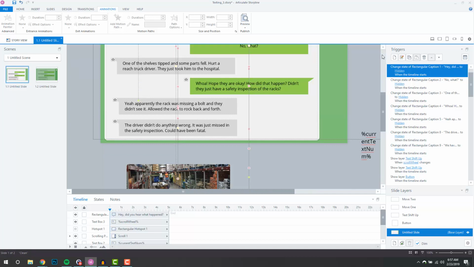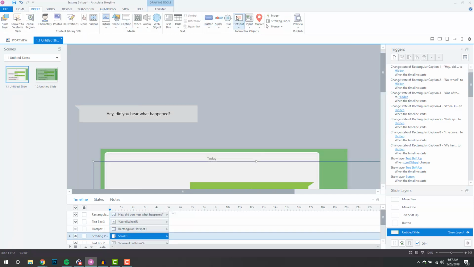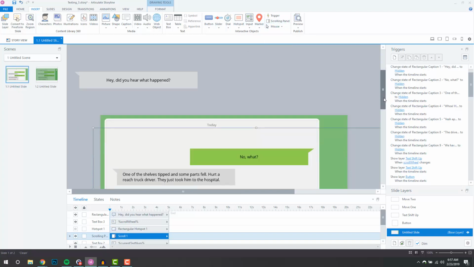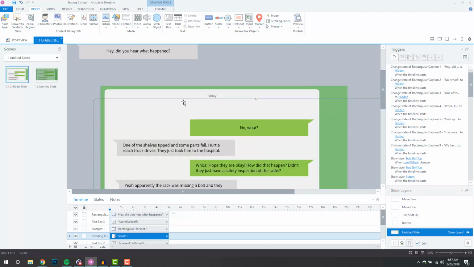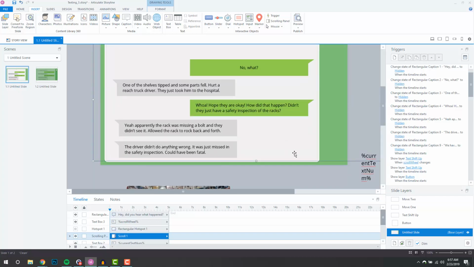I put all these text boxes into a, I can't remember what they're called, a scrolling panel, which is a little trick I like to do so I can mask things out. As these move up, I didn't want them to end up in this space, so that keeps it all contained here.